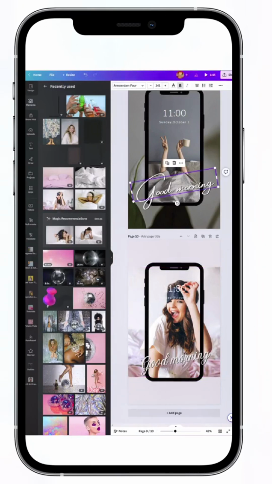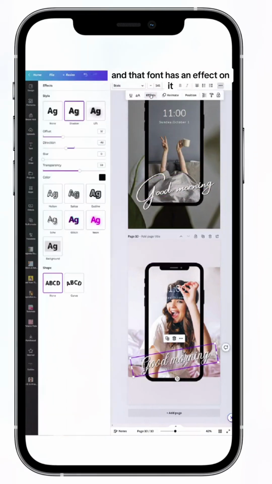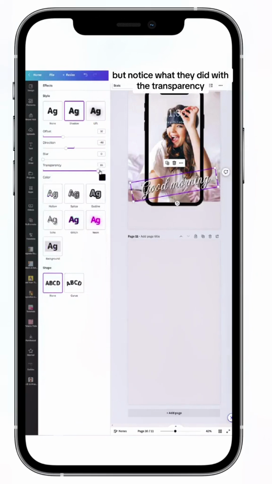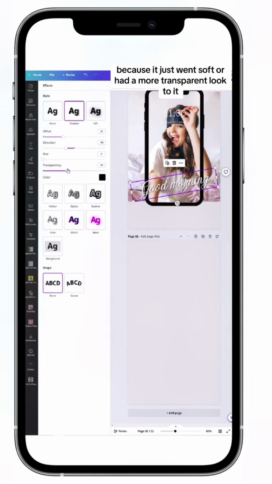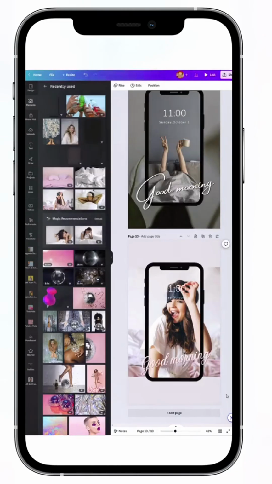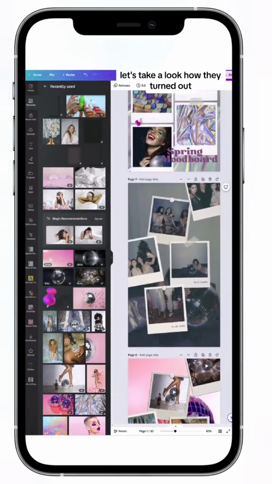I loved this font. It's Amsterdam 4, but I went ahead and changed it up to Stoic, and that font has an effect on it. The effect is shadow, and the background color is black, but notice what they did with the transparency. See, if you look at Good Morning, it got that little bit of gray color because it just went softer, had a more transparent look to it. So that's something that I could absolutely change around to pink. And those were the Canva templates and my redesigns. Let's take a look how they turned out.